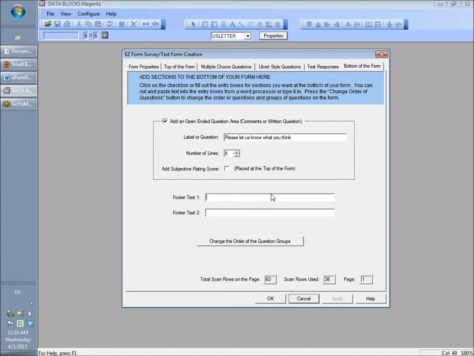And in a survey or an evaluation, you might add, thank you for taking our survey. And if you were sending this out to the general public, you might just give them a mailing address at the bottom to DataBlocks, Palmdale, California. Okay, so those are the fields we might want at the bottom. And next, we would think about what do we want in the middle of the form or the questions.